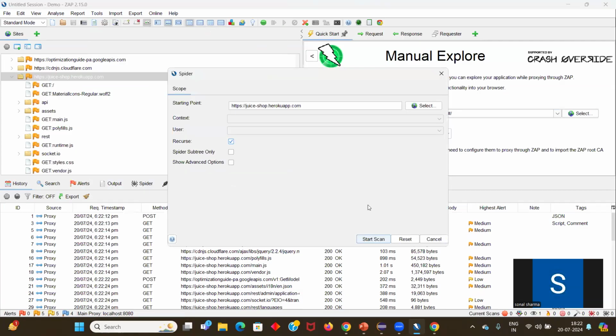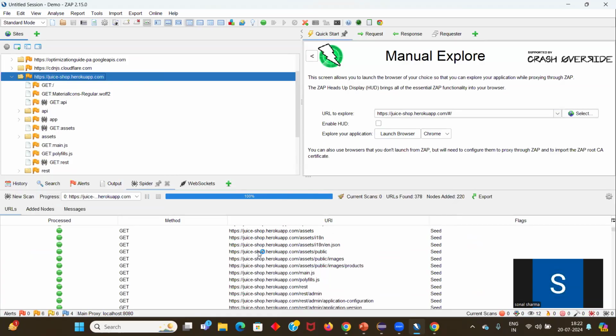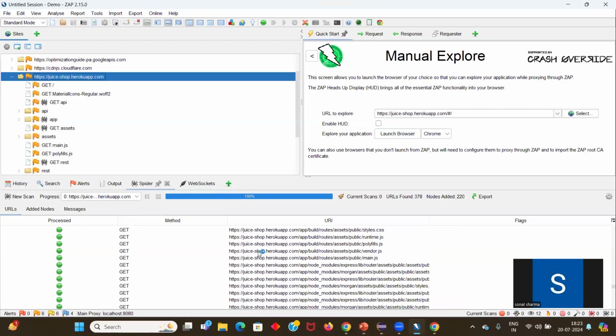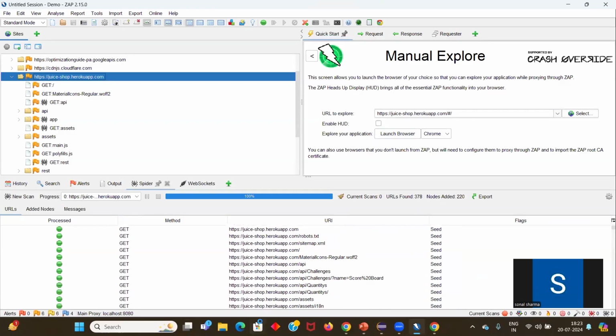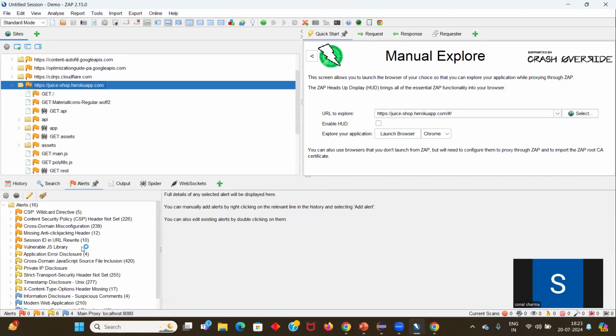Attack, spider, start scan. As you can see, it has completed 100%. These are all the URLs that are present on that particular site. And as it visited all these URLs present on that site, the alerts tab is filled with the security vulnerabilities. The ZAP tool scanned all these URLs for security vulnerabilities, and these are the 16 security vulnerabilities that are present on that website.